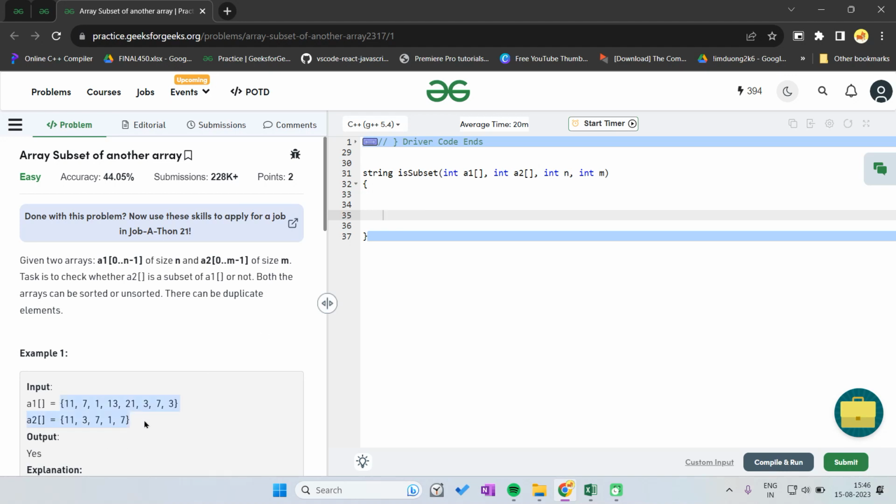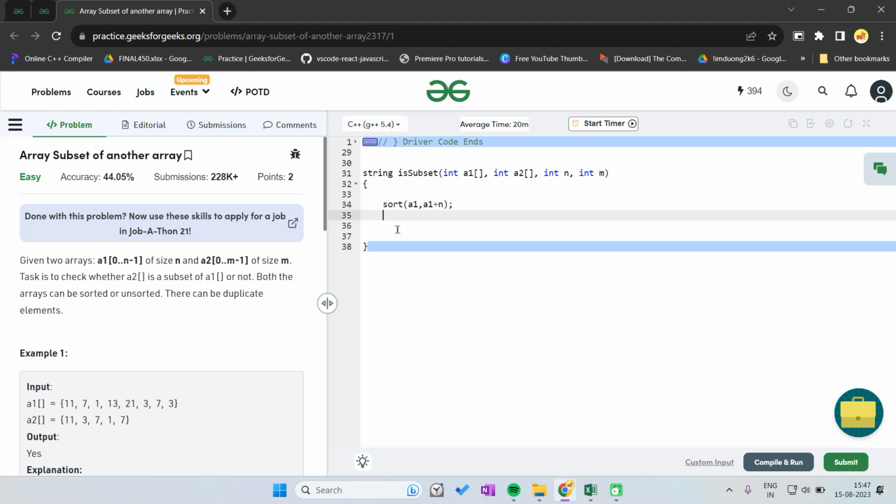So for solving this question, we can compare the elements of both the arrays and find whether all the elements are present. For that, first we have to sort both the arrays, so that we can check whether the elements are present in sorted order.